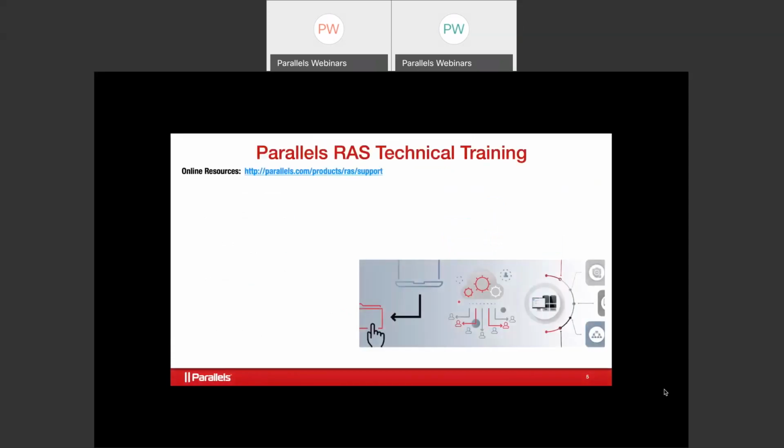Okay, and with all that, there are still some other resources that are available for you out there. If you just go to http://parallels.com/product/ras/support, that'll take you right to this page. I never remember all that. I go to parallels.com, I click on support, and then I click on RAS, and that takes you to the same page. But on that page is the Parallels knowledge base.